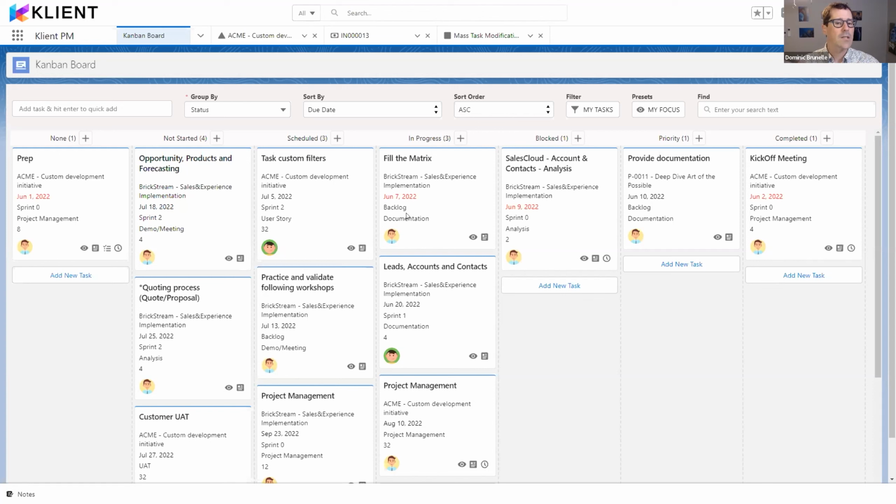Here, I'm going to see different aspects, but now I'm looking across all my projects. Just before, I was right in the Acme Custom Dev initiative. Now I'm across all my projects. As you can see, I have some tasks that are from other projects here. So depending on what you're looking for, maybe it's too much or not enough.